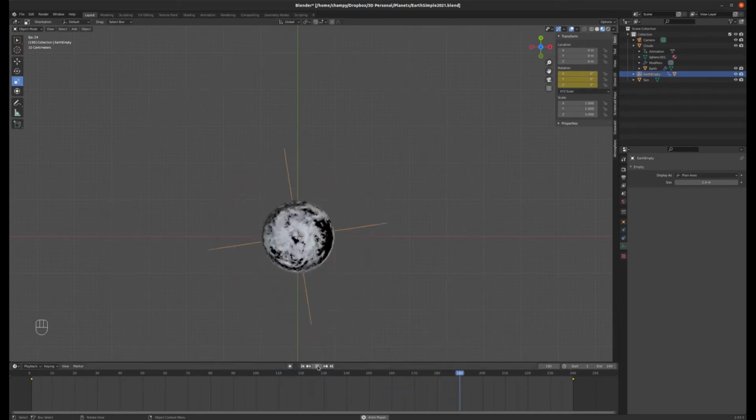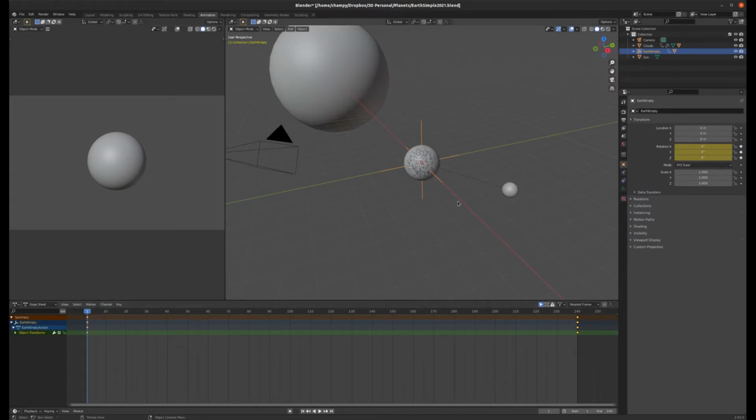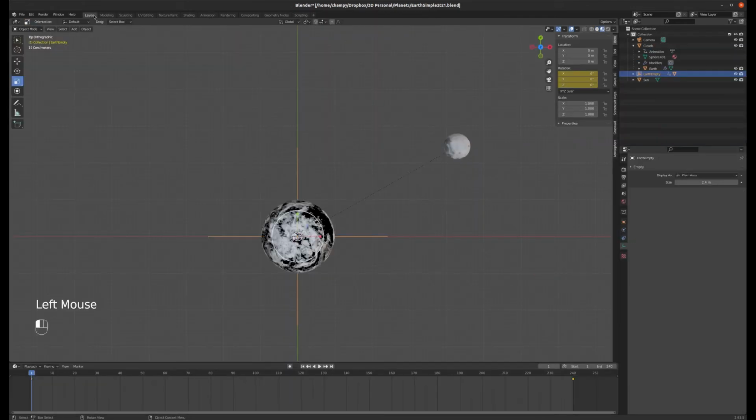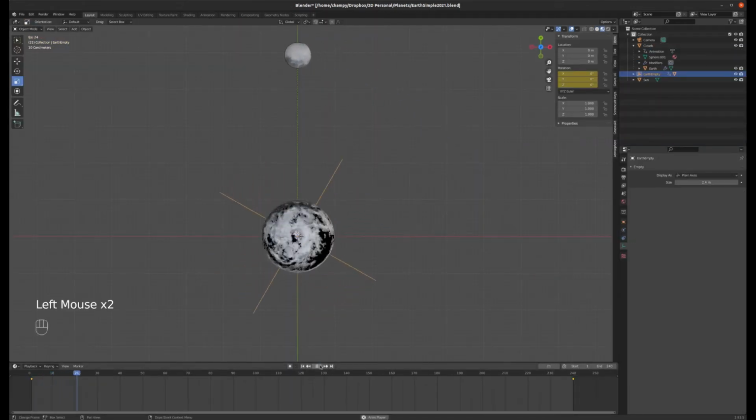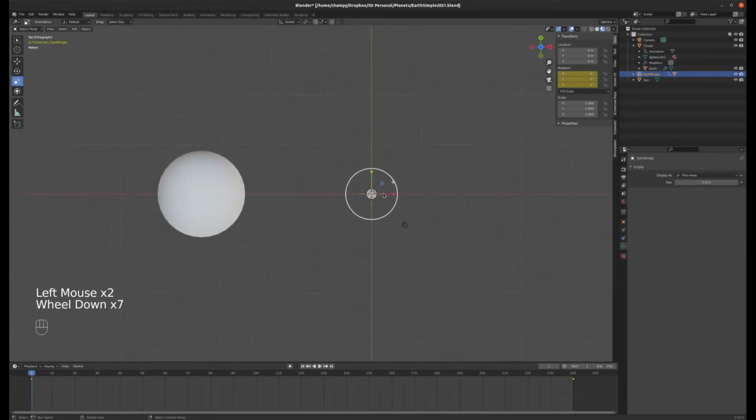So that's a little more accurate, even though the numbers aren't accurate. And once again, my moon is easing in and easing out. So I'm going to go back to my dope sheet and change the interpolation mode on that empty rotation to linear. And that's working reasonably well. All right, so let's deal with the sun now.